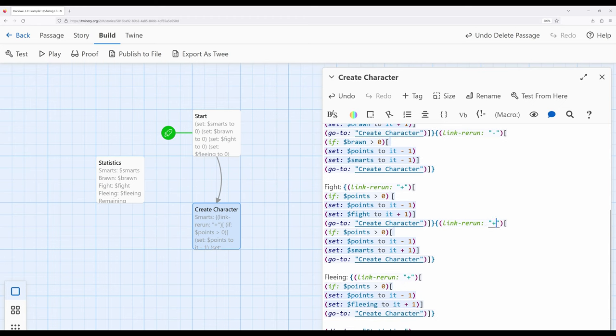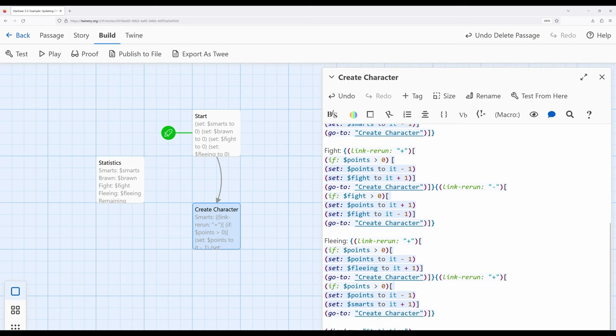Copy, paste, minus. So this time, fight. Same thing again. We are increasing points, subtracting fight. And we are doing the exact same thing one last time. Minus, this time, fling. We are adding points back, subtracting corresponding statistics. Okay, so this should be fling, and this is fight.